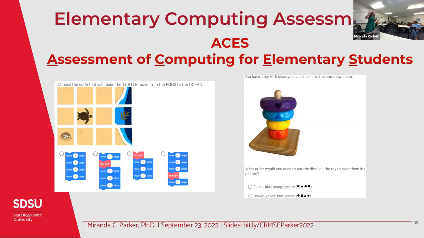This was very narrowly scoped to just cover 2 concepts in computing: sequences and loops. And then we asked the questions in 2 different ways. In one way, it's a coding question. You can see the code blocks. It's animated, which keeps it a little bit fun. And then non-coding questions, but still getting at the same sequences and loops concepts.